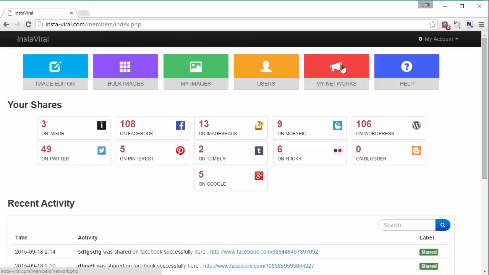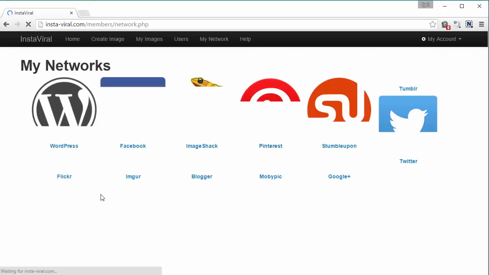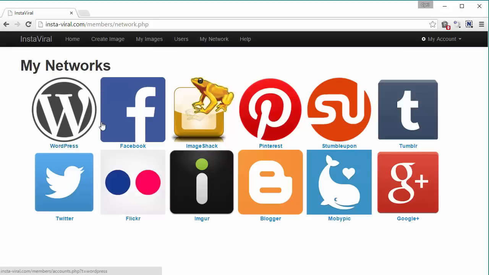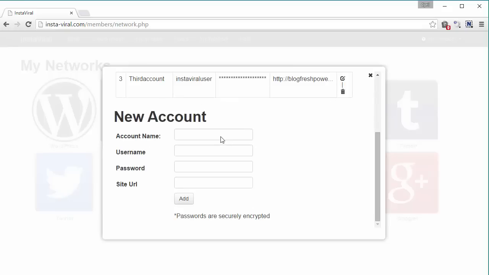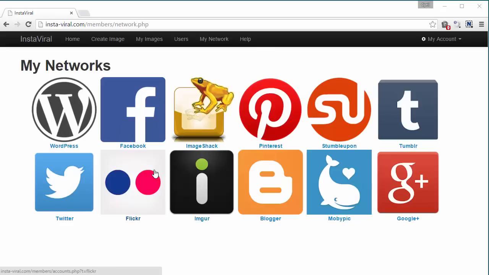And now let's check out My Networks. Click on My Networks and you will see a complete list of all the social media websites that InstaViral supports. And if you click on any of these websites, you will see the accounts that you've got already on that site, and you can add a new account simply by filling in the relevant details. You can add an account in the similar manner on networks like WordPress, Facebook, ImageShack, Pinterest, StumbleUpon, Tumblr, Google+, MobiPic, Blogger, IMGUR, Flickr, and Twitter.